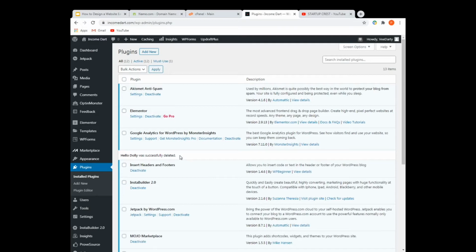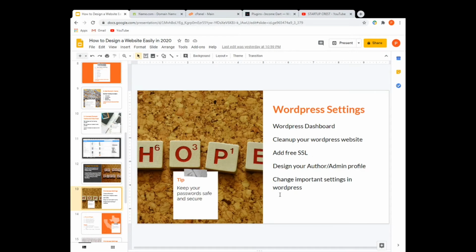So delete all the themes and plugins that you see there when you log in. Delete the sample page because you are going to build this website from scratch, from the very beginning. So that's what you do to clean up your WordPress website.